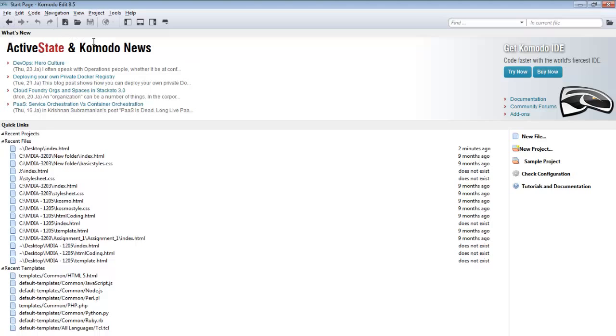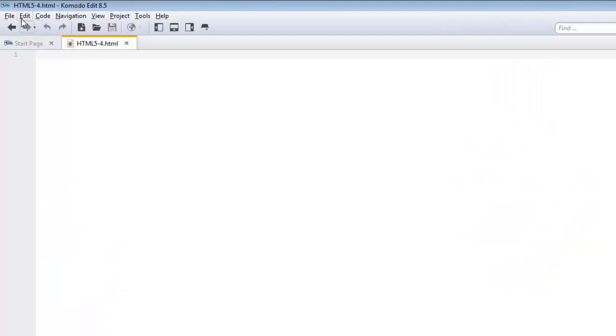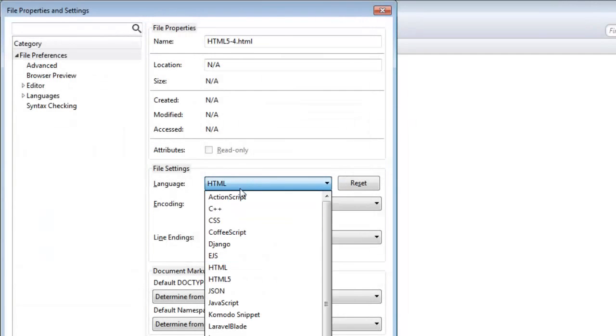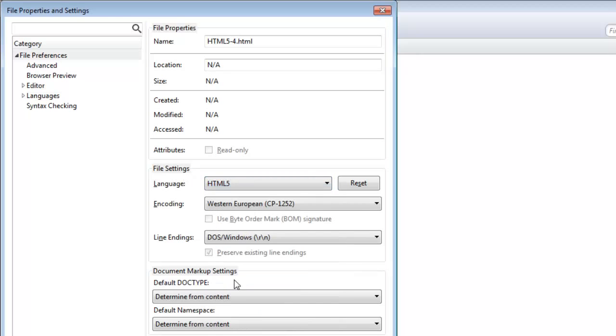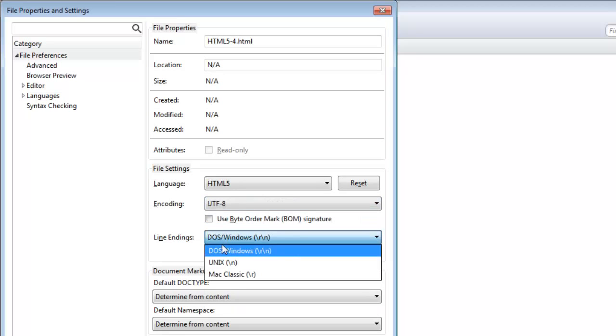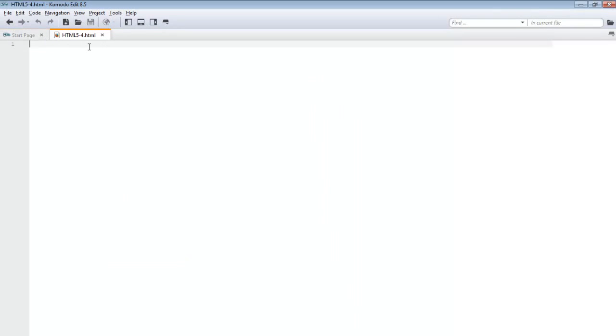So basically, like I said, I'm going to be using Komodo. I recommend that you download Komodo and follow along with the tutorials using it. That'll make it easier to follow. Alright, so let's get started. Go up to File and create a new file. Then right next to File, go to Edit, Current File Settings. Right here, Language, HTML5. And for your encoding, we're going to use UTF-8. And line endings, Unix. And hit OK. And there you go, you're ready to start coding.